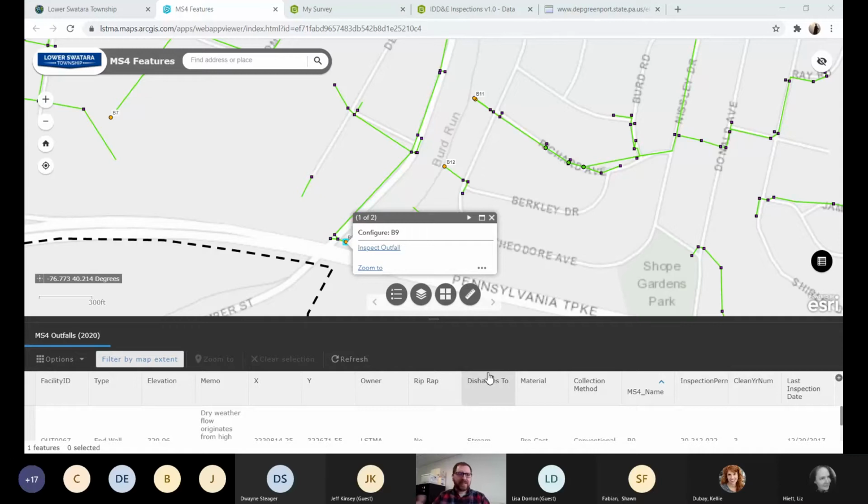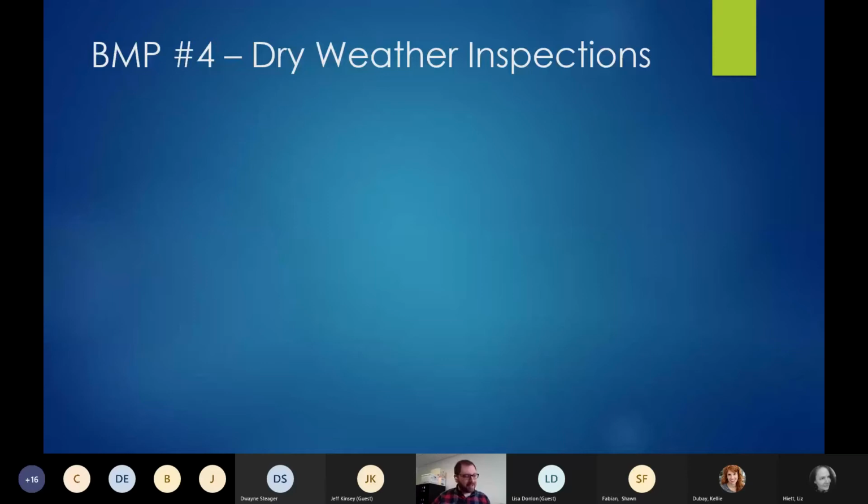Now, I am working to revamp this system a bit. I've made some updates, but that's still in the works. So this is the most current version that we have. You'll also notice that on this little pop-up, there's this little link called Inspect Outfall. I want you to remember that because we're going to get back to that in just a minute. But in the meantime, back to dry weather inspections.